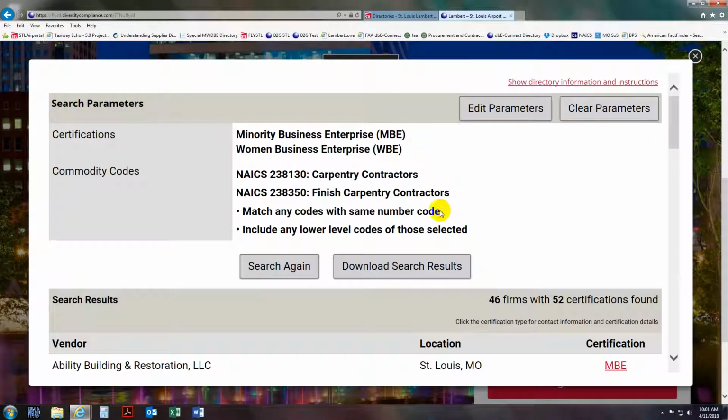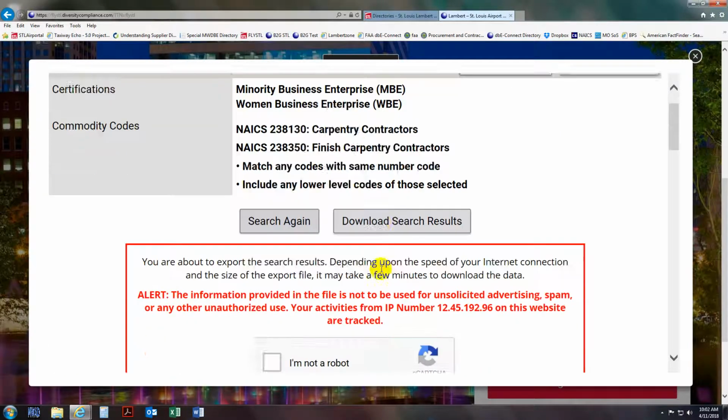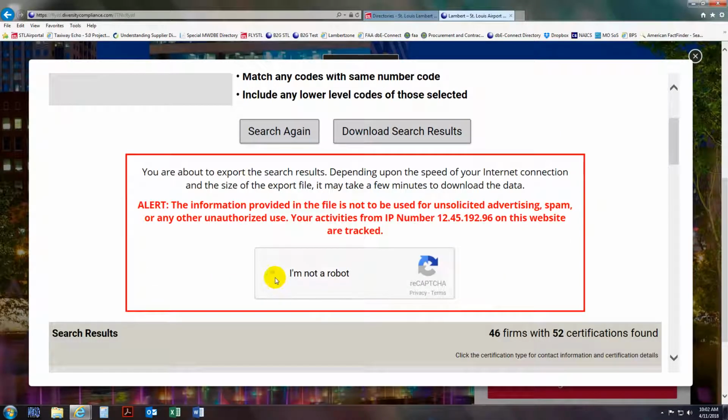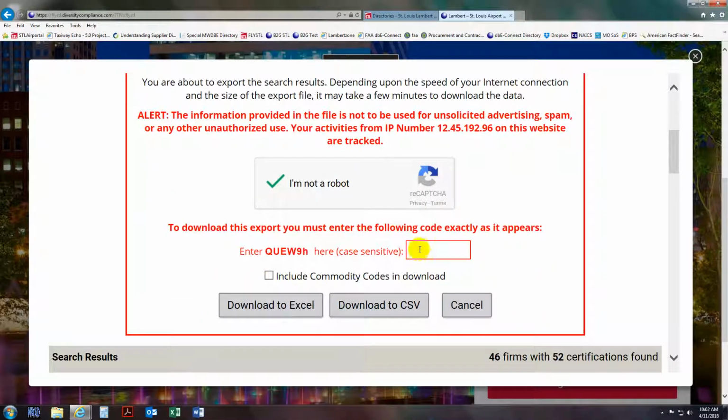In addition, you are able to download the results in order to have an Excel or a CSV file that will allow you to more efficiently send out requests for bids. To download results, click Download Search Results. Check the box stating I'm not a robot. And this will provide you with a case-sensitive code that you need to enter in order to download the results. Enter that code and click either download to Excel or download to CSV based on your preference. In this case, I'm going to download to Excel.